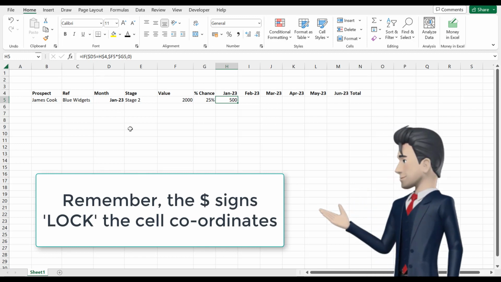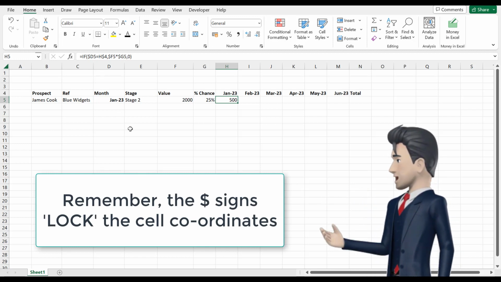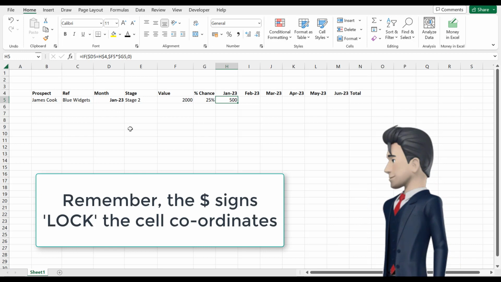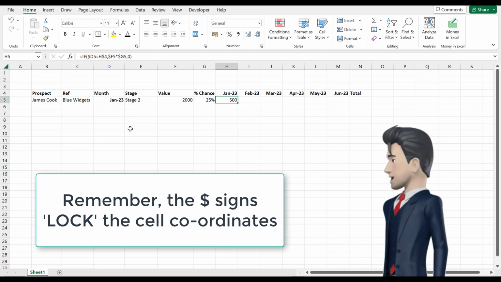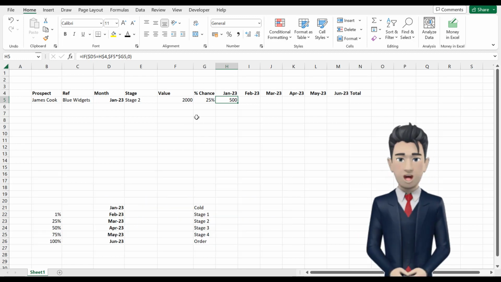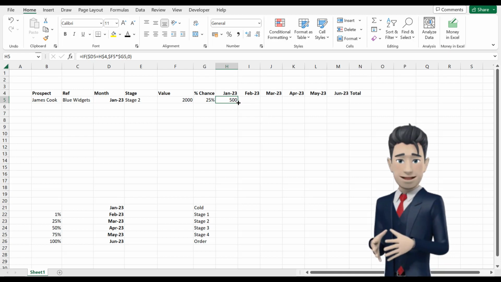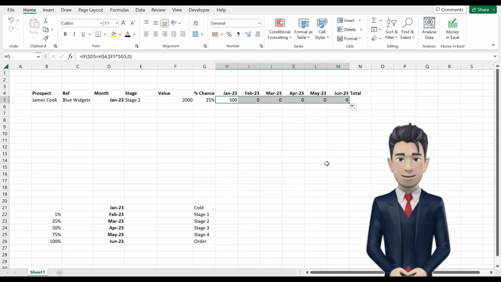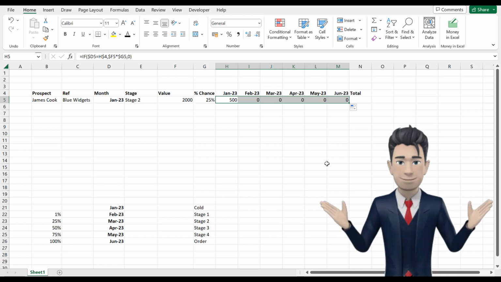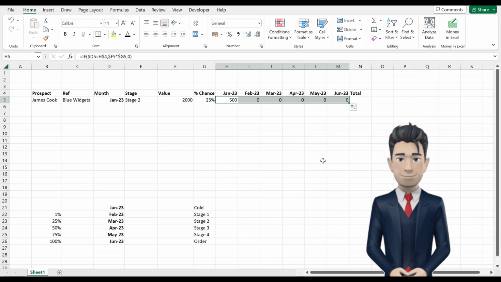Where I have inserted dollar signs before certain coordinates, this locks those coordinates and makes the copying of the formula in H5 very easy. In fact, with H5 selected, drag the formula all the way across to cell M5. The correct formula, relative to the correct coordinates, is automatically populated.